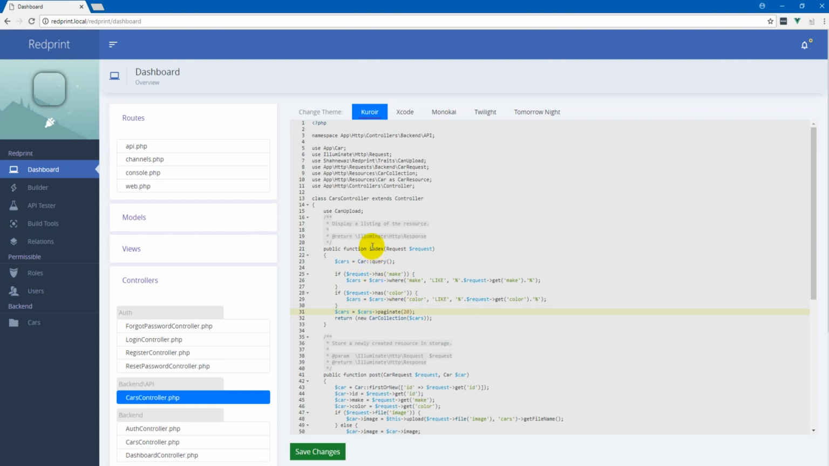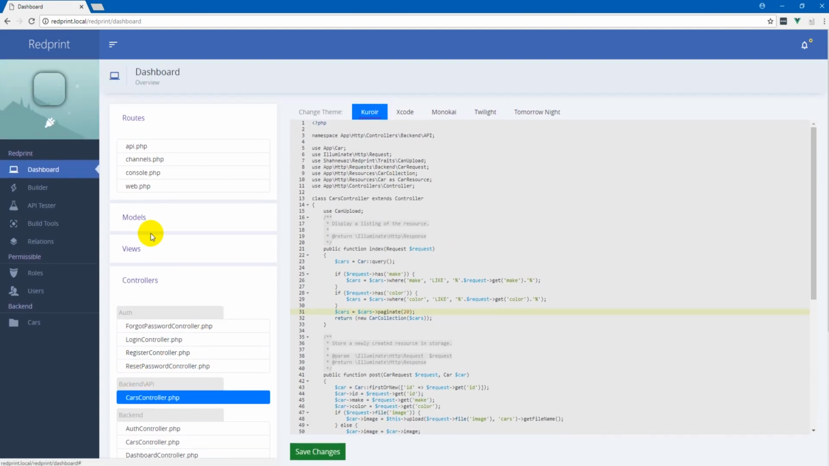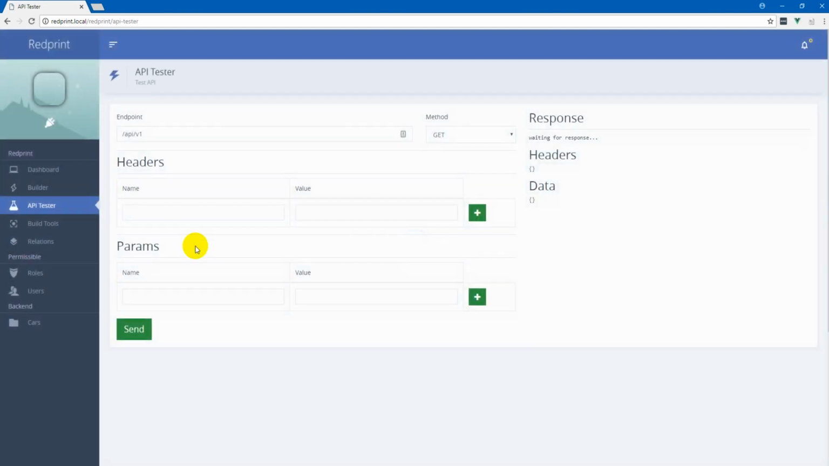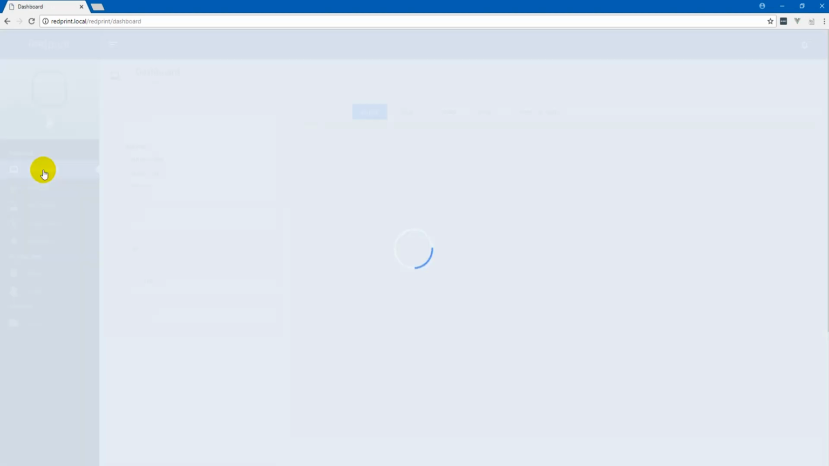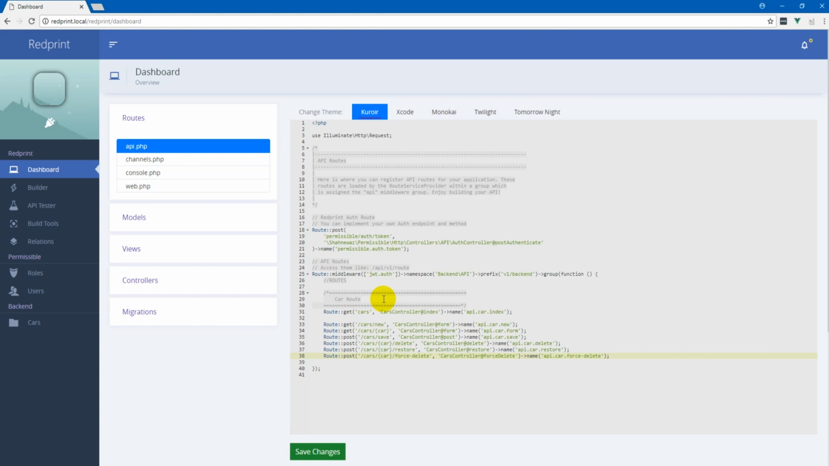Great, that was great. Now we're going to go ahead and check how we can consume this API. So we head on to the API tester. Oh, let's do one other thing before I forget. So we are going to try and access these API endpoints using our API tester.